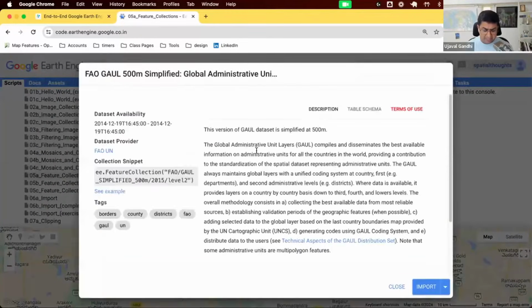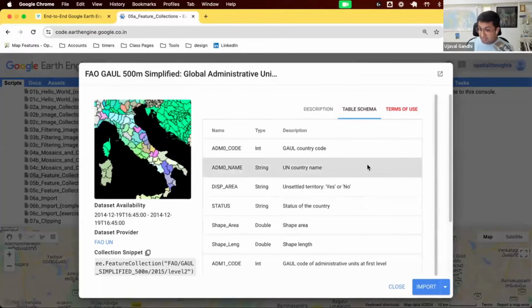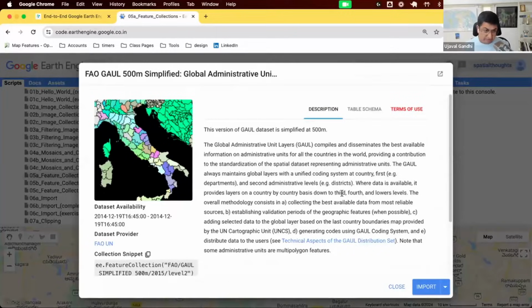When I open this data description page, it looks similar, but not the same as our image collections. First, you will see that there are no bands. Images have bands. Vector data doesn't have bands. Instead, you have a table schema. This is when you have a shapefile and you upload it to Earth Engine, your attribute table becomes your table here. So these are the attributes of each feature that is contained in this data set. You have some descriptions of the data.